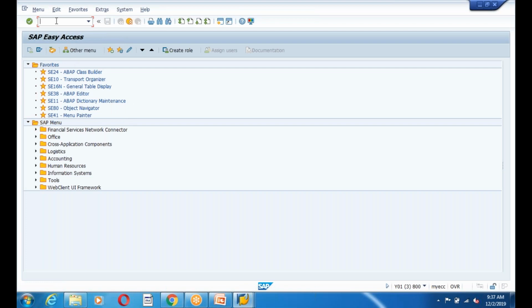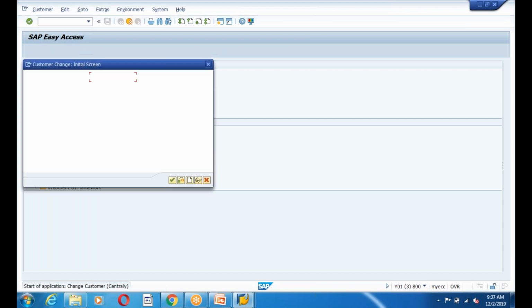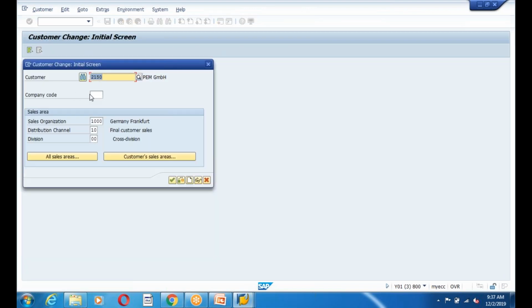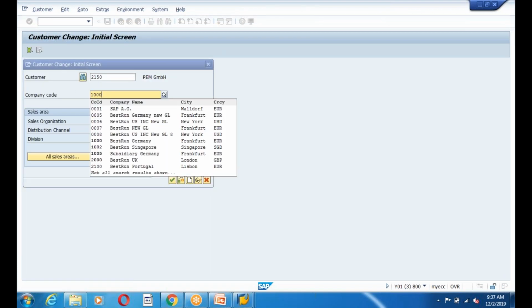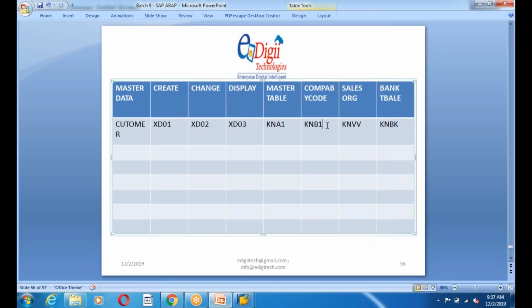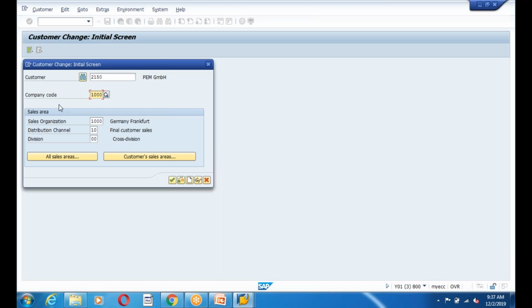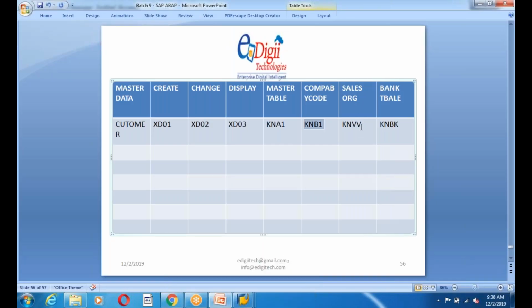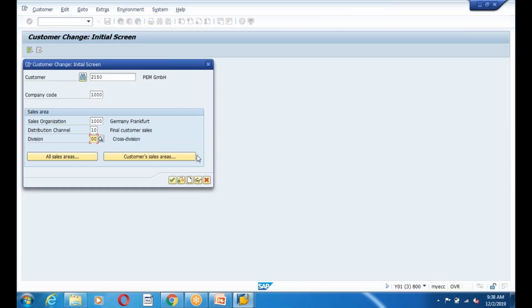If I want to maintain a bank record, I go to XD02, guys. There is already a customer, and I am going to change this customer for company code 1000. I am entering the company code for customer 2150. This company code data will be stored in KNB1. I am maintaining the company code. You can see the sales organization. I maintain the sales organization, and the sales organization detail will be stored in the KNVV table. And next we maintain the bank details of the customer.